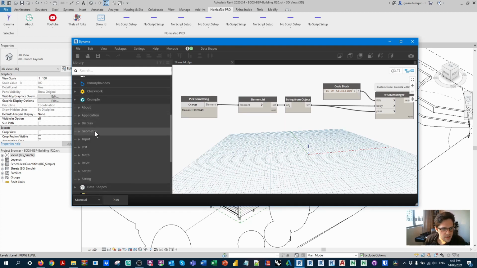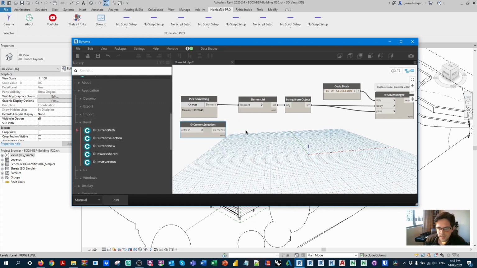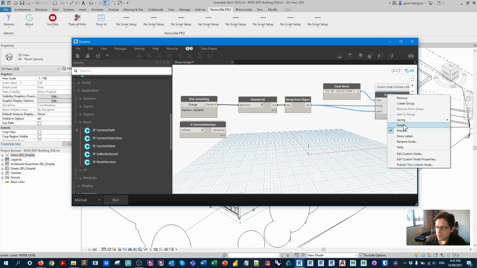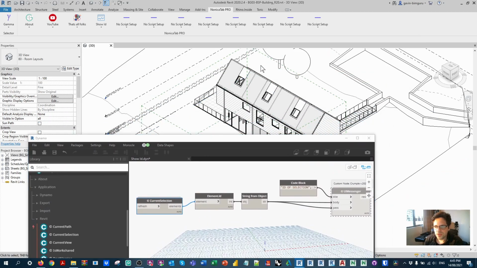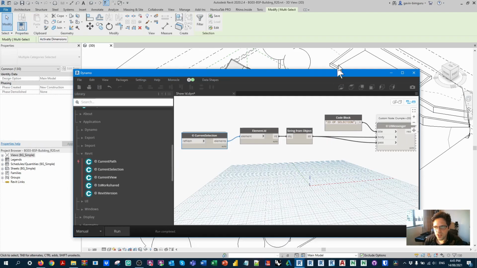What I'm going to do in this case is I'm just going to say, where is my selection? So I might have to think a little bit harder about this. It's going to get a little bit more complex, but I'm going to say, what is my current selection from Crumple? I'm just going to freeze this node at the end, and I'm not going to pick anything. Now I may potentially sometimes have a list of elements. So I'm just going to pick a whole bunch of elements.